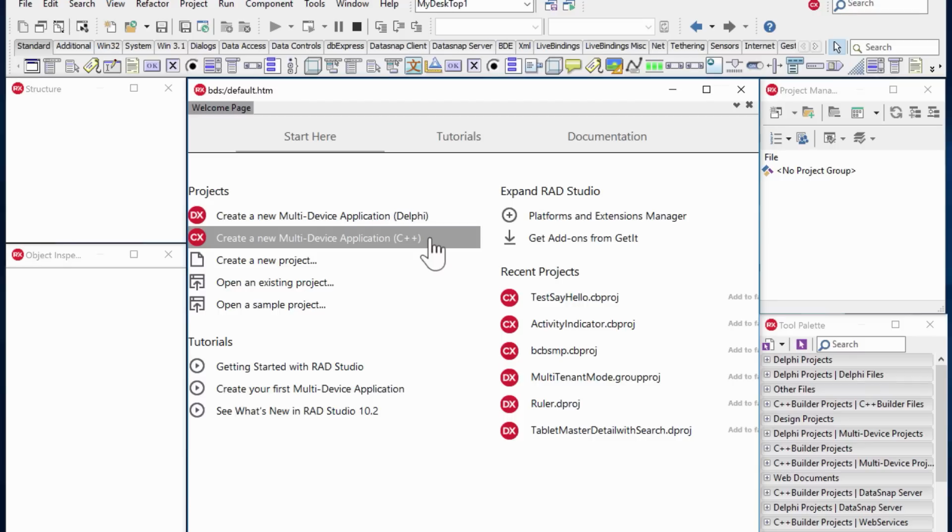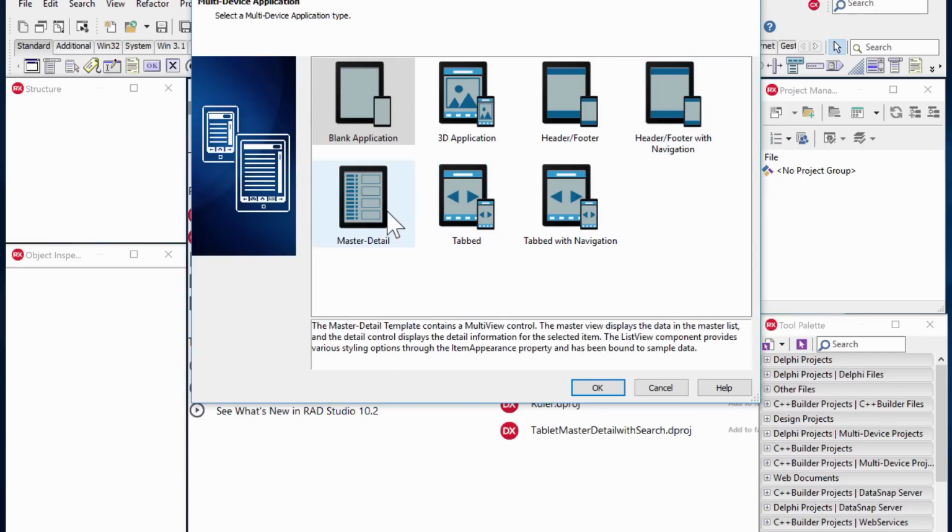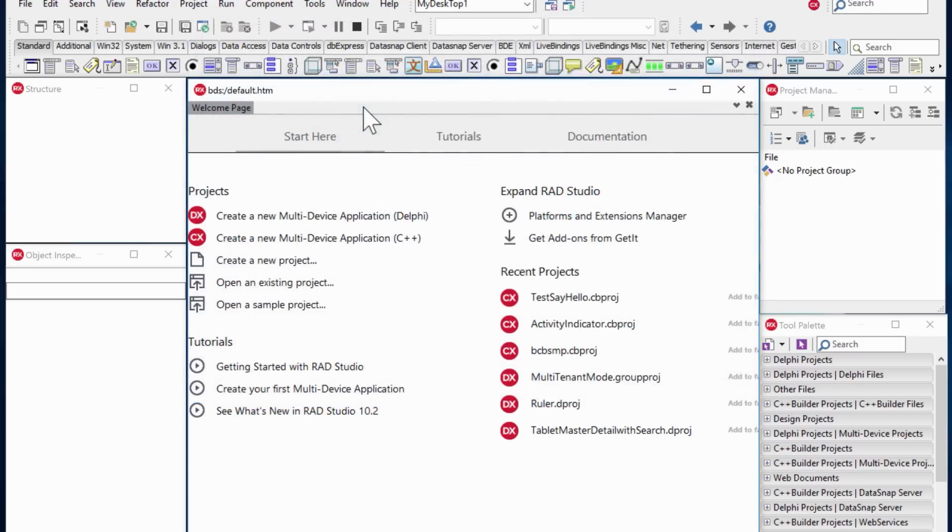The first step is to create a new multi-device application for C++. The multi-device application wizard appears. Here we can select a multi-device application type, such as header-footer, header-footer with navigation, master detail, tabbed, tabbed with navigation, 3D application, or a blank application. So let's select blank application that lets us create a completely custom multi-device application.